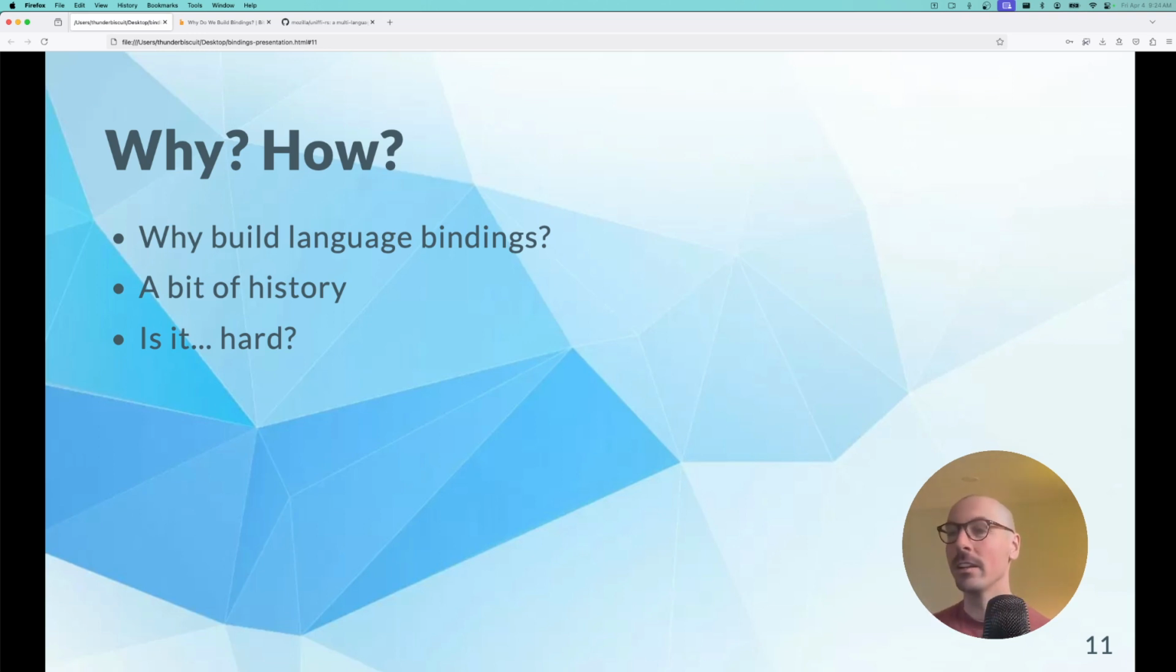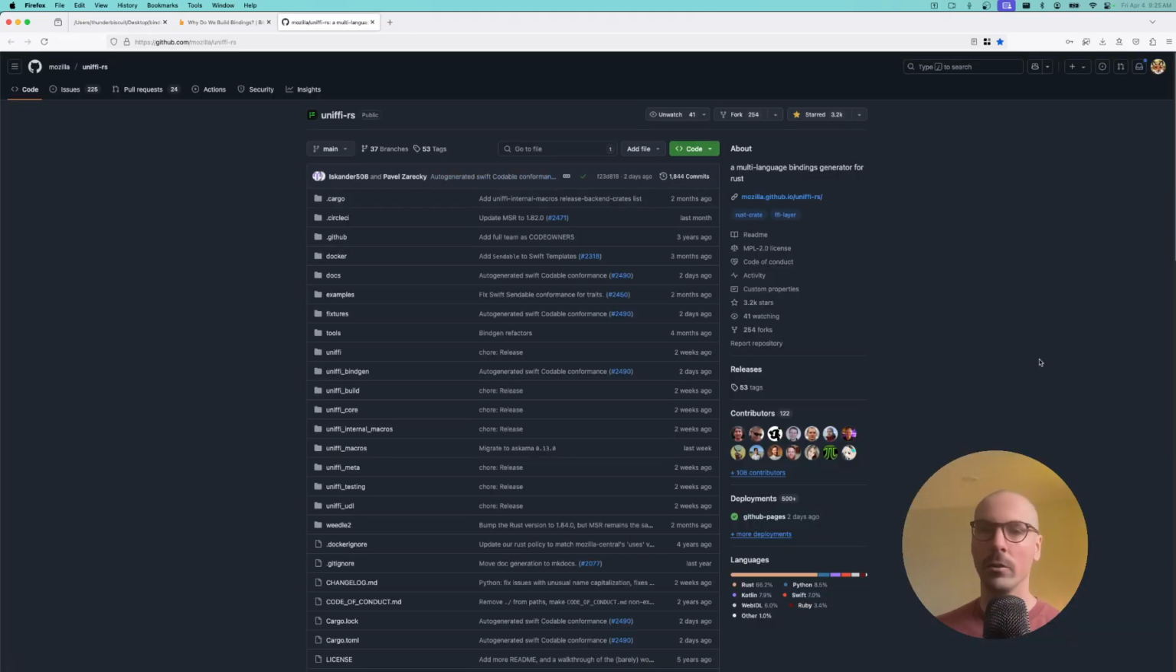My next item I want to talk about is: is it hard to build language bindings? That's a good question we should ask. And honestly, I think the answer is no. It's not too bad. We use a tool developed by Mozilla. They use it for the Firefox browser on Android and Swift. It's a tool that produces language bindings from Rust to three core languages: Kotlin, which is Android; Swift for iOS; and Python. They use it for their test suite.